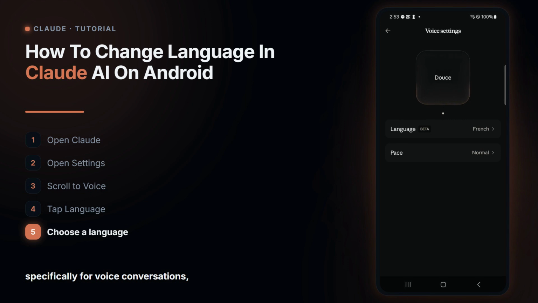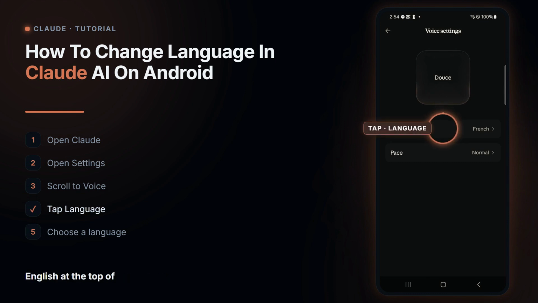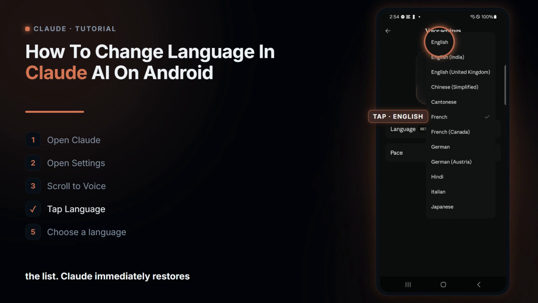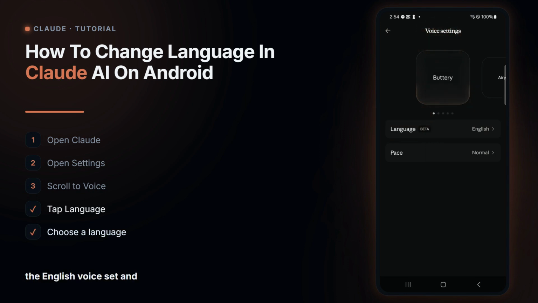This setting is specifically for voice conversations, so normal buttons and menu labels elsewhere in Claude can remain in your phone's interface language. To switch back, tap Language again and choose English at the top of the list. Claude immediately restores the English voice set and shows Buttery on the main voice card.